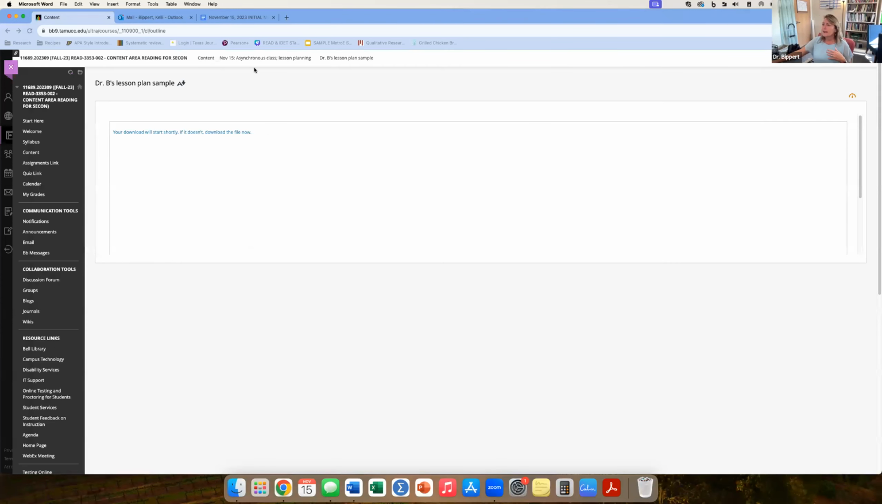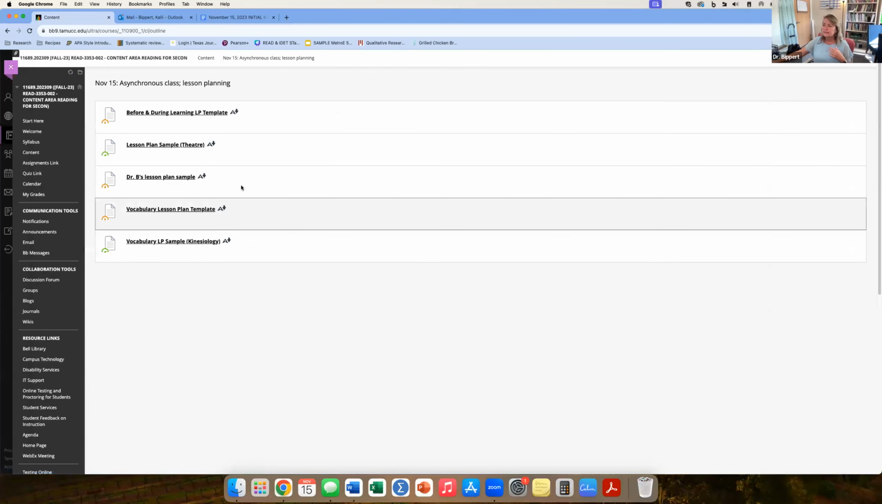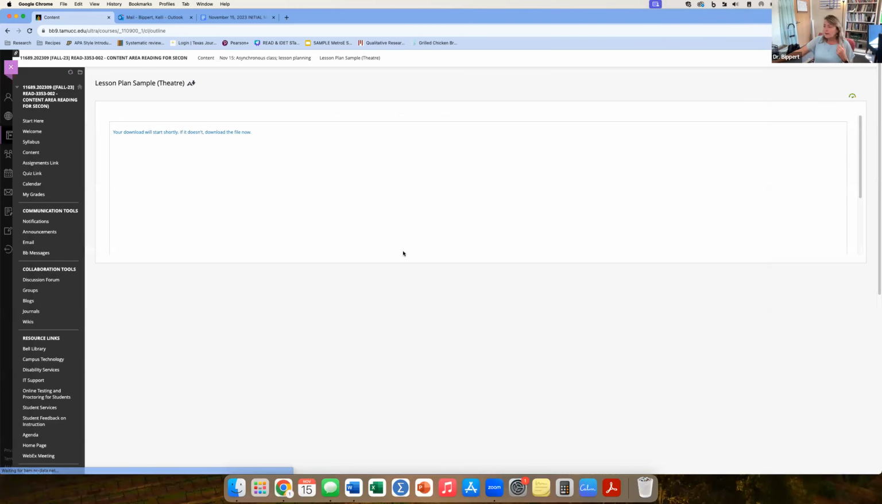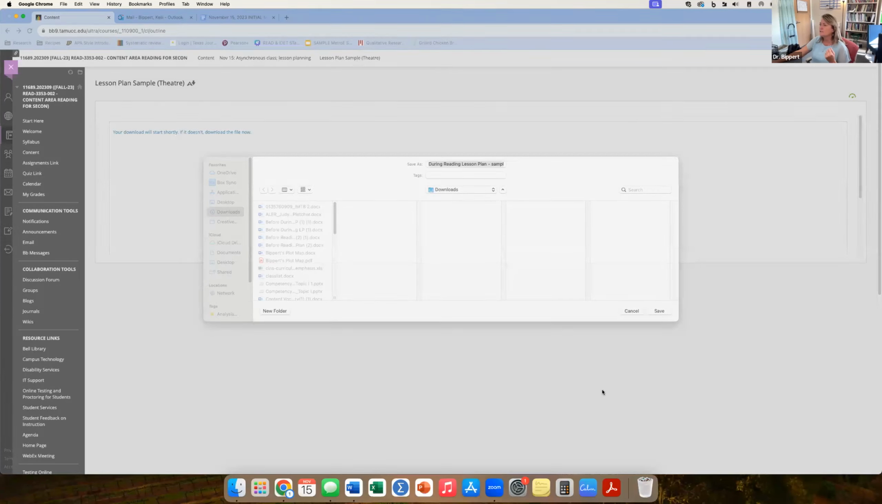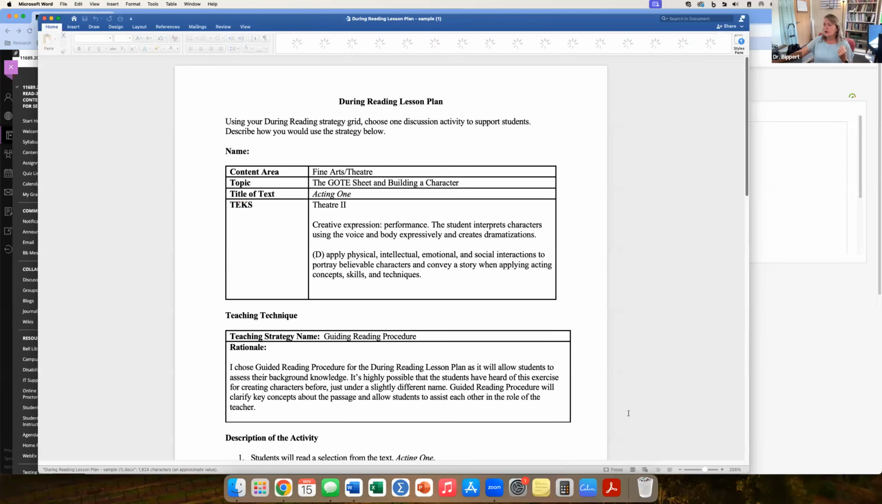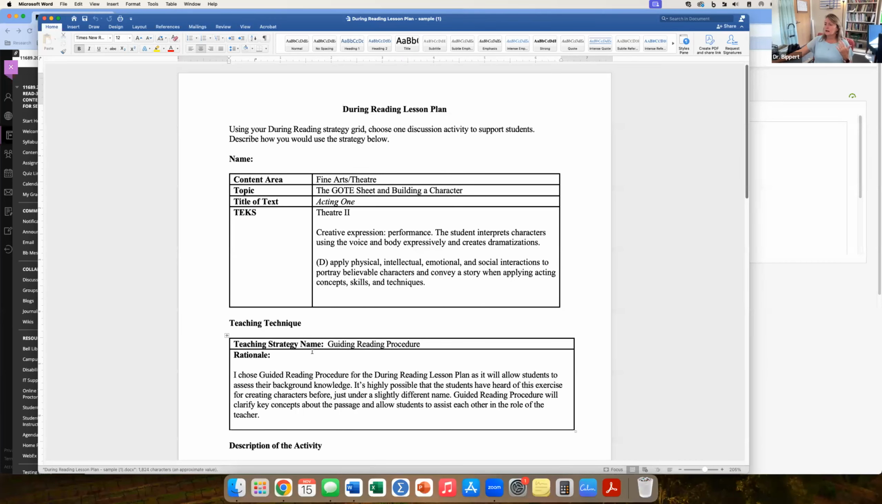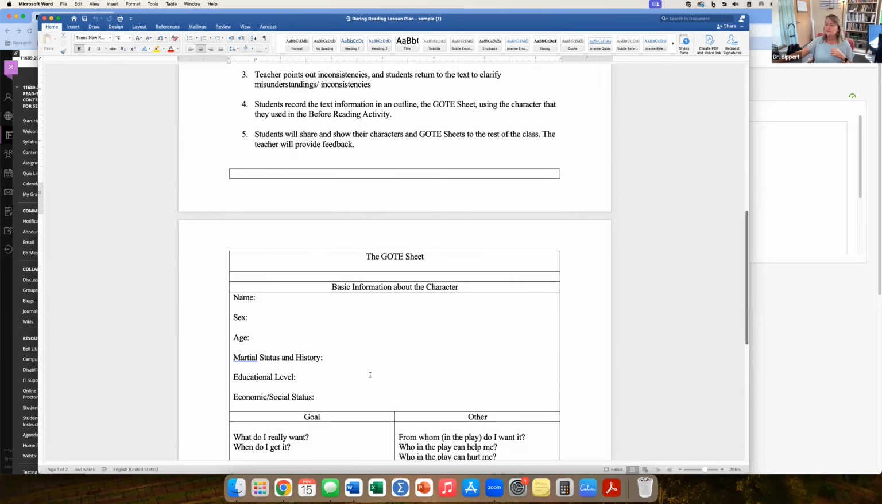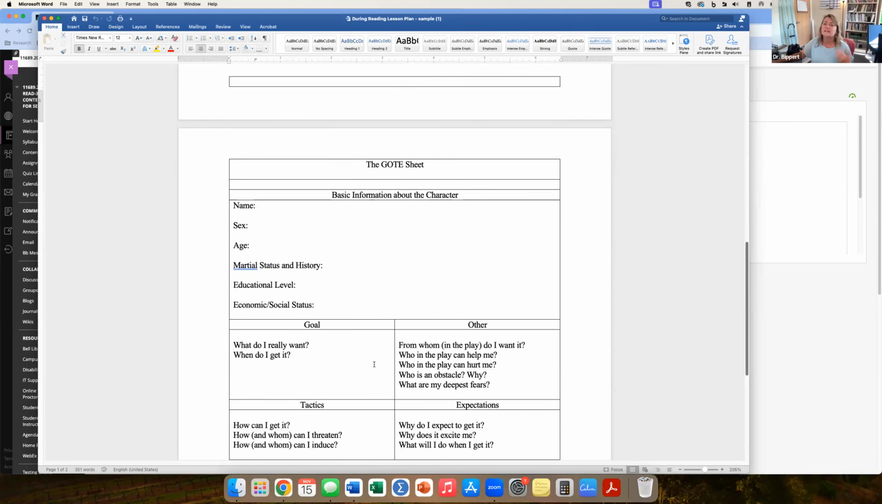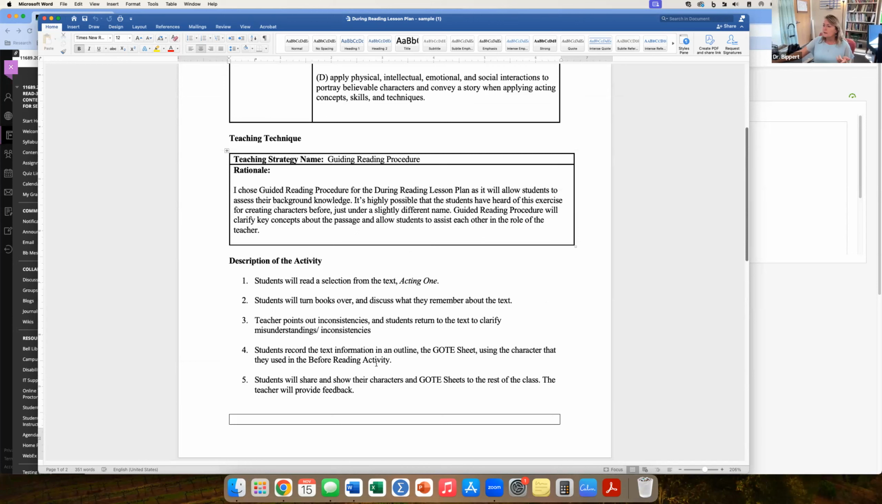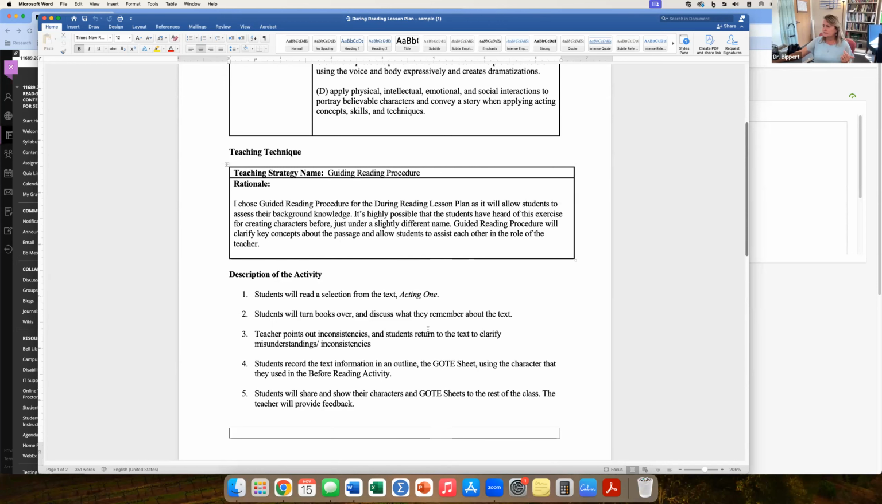The other example I have here is for a during reading lesson from the summertime. I had a theater major who did a lesson plan about using the guided reading procedure. She's got step-by-steps, and she even included the actual activity sheet that she was intending to use with them. But notice she's got her description of the activity. Here's the name of the strategy she used, and here's her rationale.